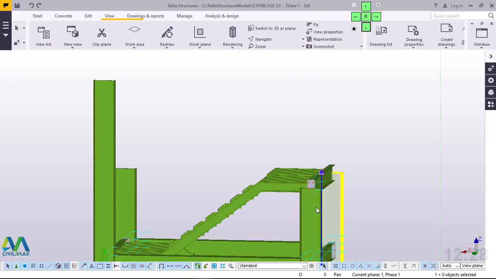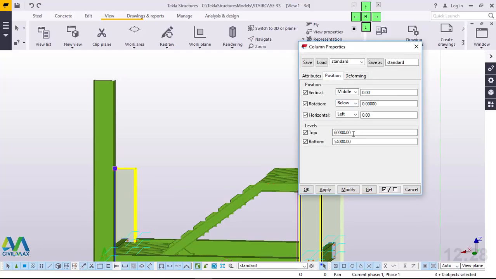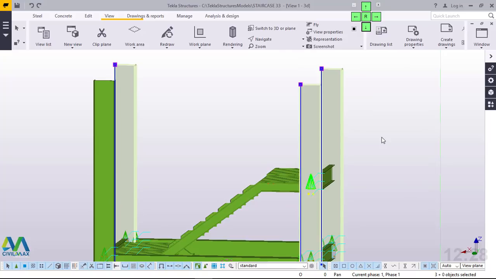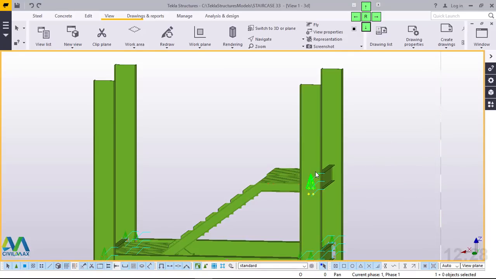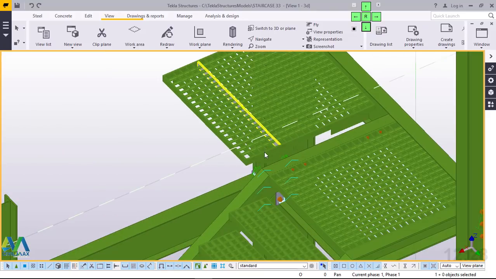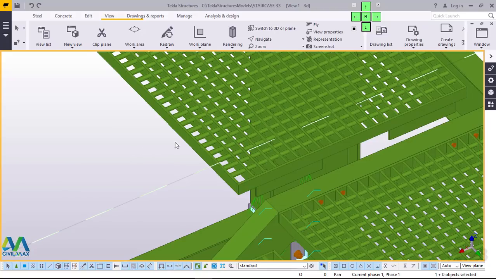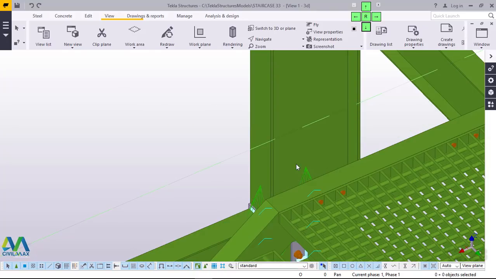Only one has responded. Click on that, then double click on that, and come to position, then change this to 62 meters. I'll click OK. I'll apply and accept. That's all. That's it. And if I click that, I'll get rid of this. I'll come here and press Control, press Alt, and click on this and delete it.